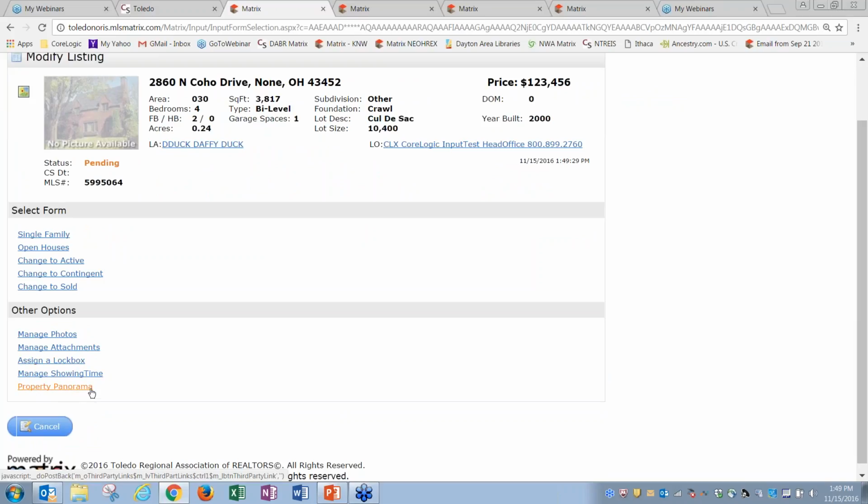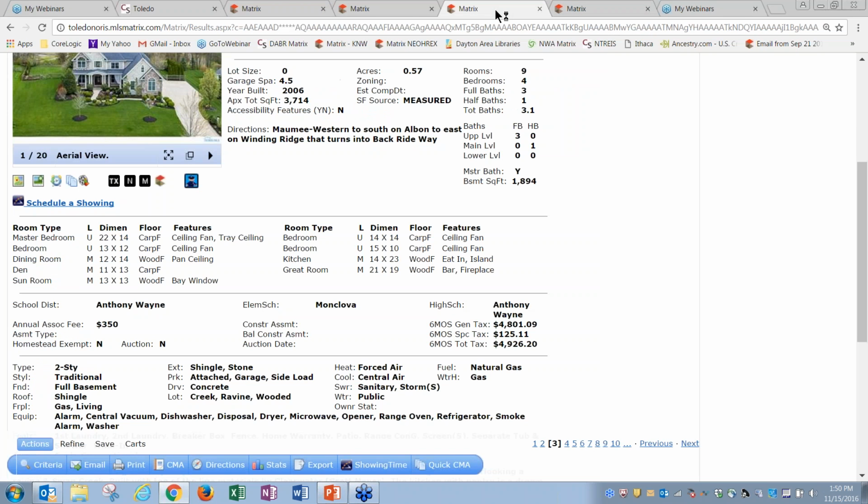Property Panorama, just let me mention this, everyone. Property Panorama is a new feature we all have. If your listing has 3 or more photos, we take the first 5 photos. So when you put those photos in, put your best 5 photos first. If it only has 3 or 4 photos, obviously they are your best ones because you only have 3 or 4.